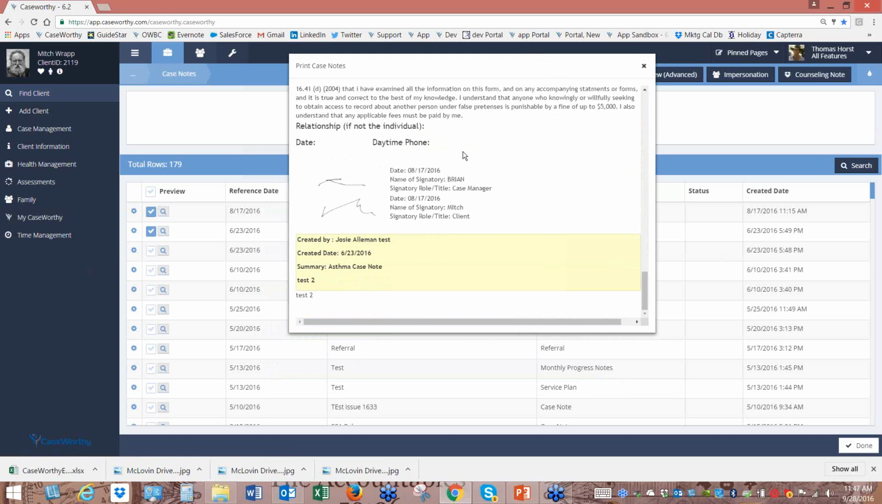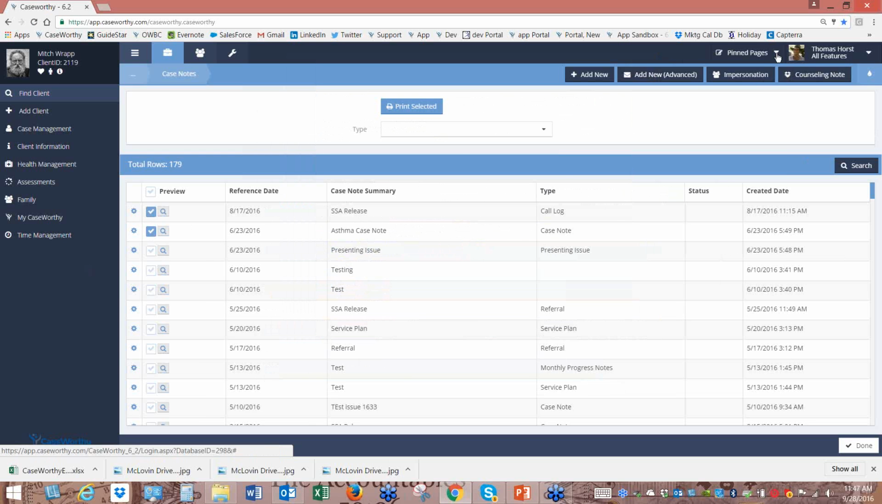And again, as Sam said, we don't charge extra for, oh, you want electronic signatures? Well, that's going to be another $8,000. We don't do that here at CaseWorthy. It's just part of our solution that we created, and it's available to everyone within the CaseWorthy family, if you will. So that's just one part of the case notes.